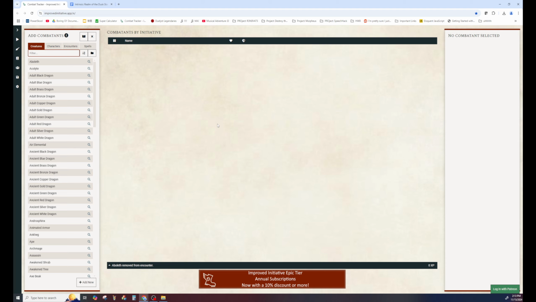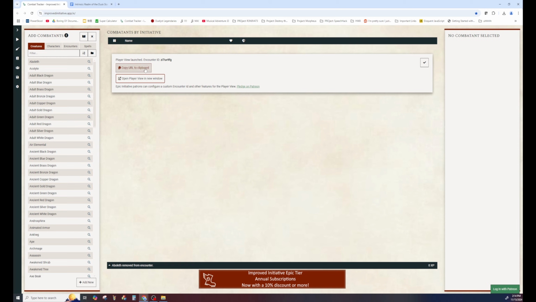So the first thing I'm going to talk about are hotkeys in the collapsed view. If you mouse over most things, it has a hotkey. For instance, let me find a good one. If I want to launch the player view and I don't want to mouse all the way over here, I can press Alt W and it'll bring up this and I can go to a new window.